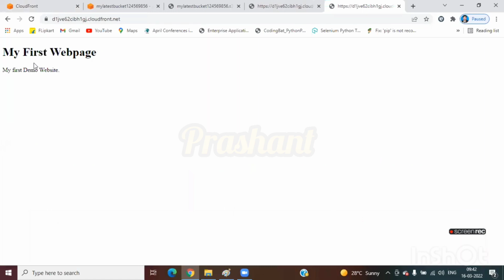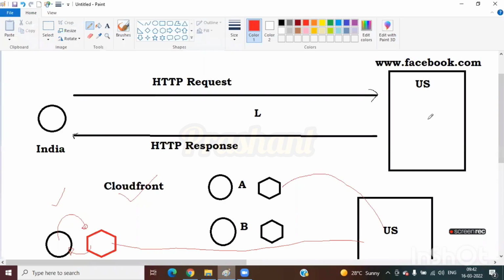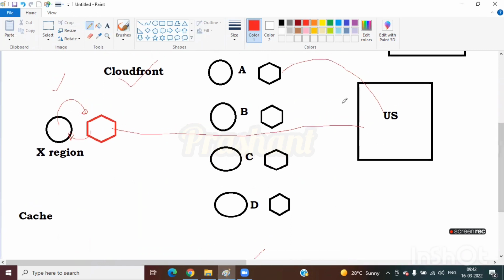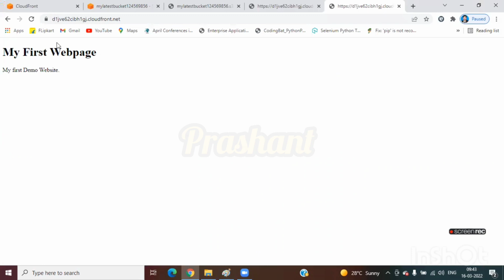Perfect. My first web page, my first demo website is launched. What happened? Initially, your website was launched in the US region, but when you created a distribution for the CloudFront, that website was duplicated into the cache memory, and you got the response from this region only. Next time onwards, if anybody from your region tries to access it, they will get the response from this place only. Now I want to tell you one thing. Hope you got the idea.